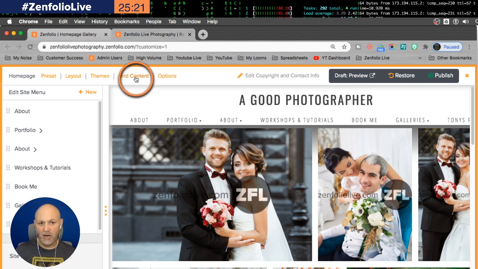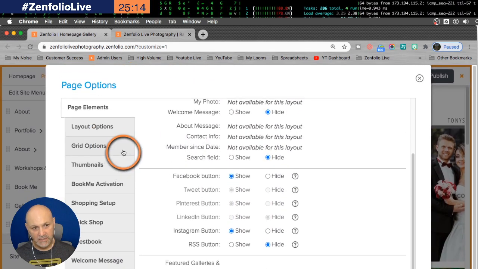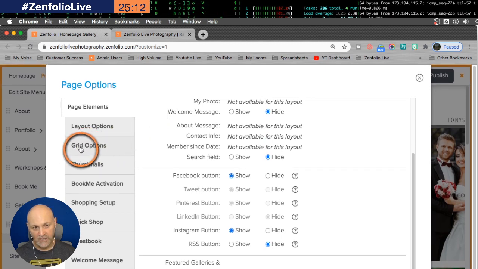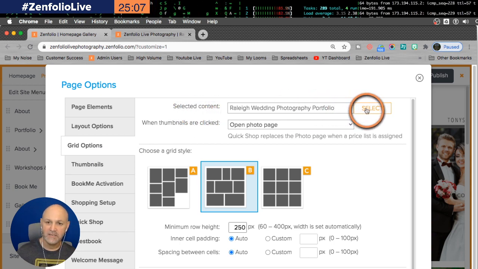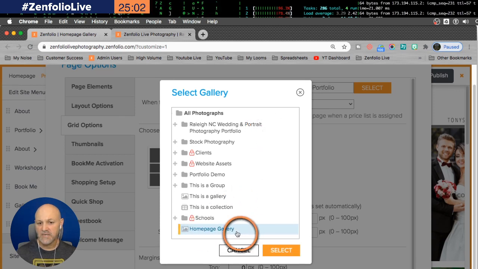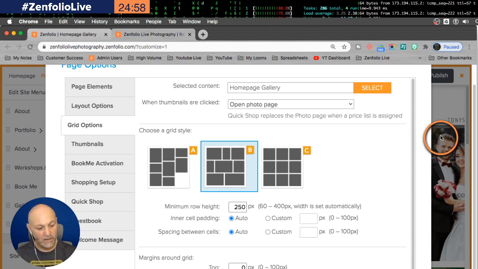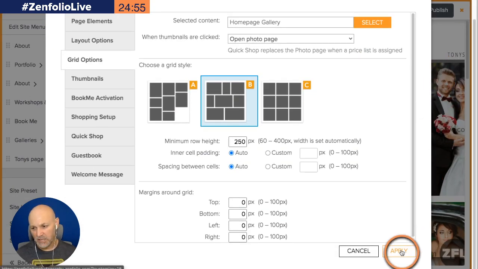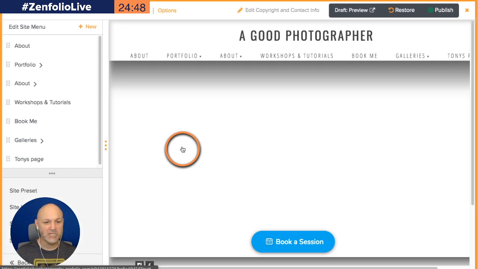So if I click on grid content, because I am using a grid homepage, what I'm looking for is grid options right here. So I'm going to click on grid options, and then right here it says selected content. I can hit select, and then I can go and choose that new gallery that I've decided to use. Hit select there. And then if I apply that, that is going to change the images that are now showing on my homepage. So you're going to notice these images are going to change.